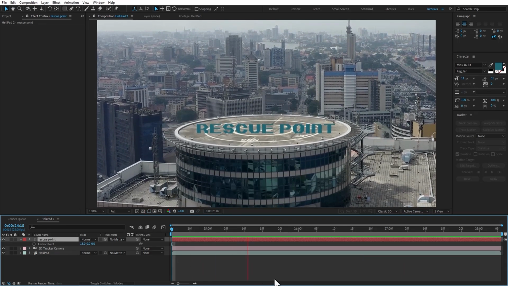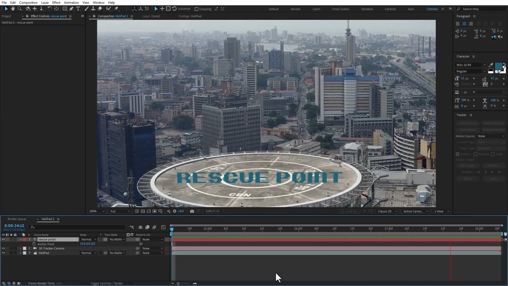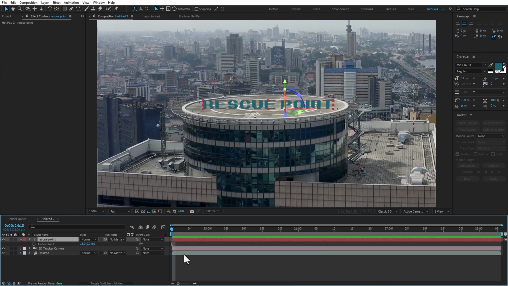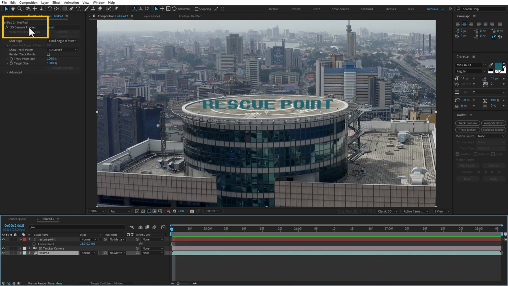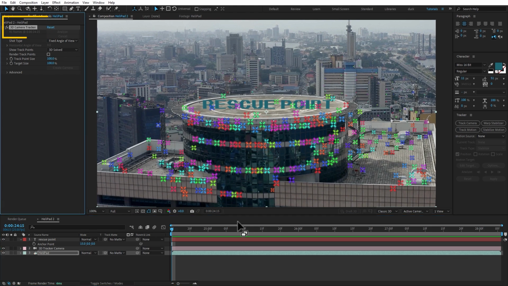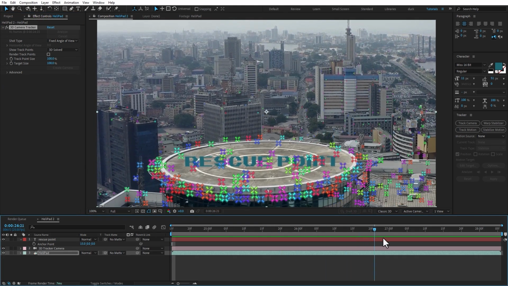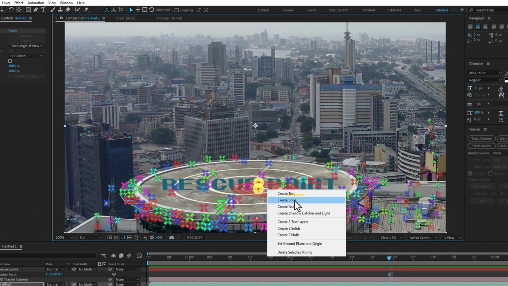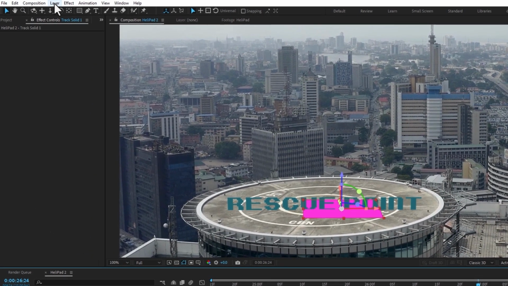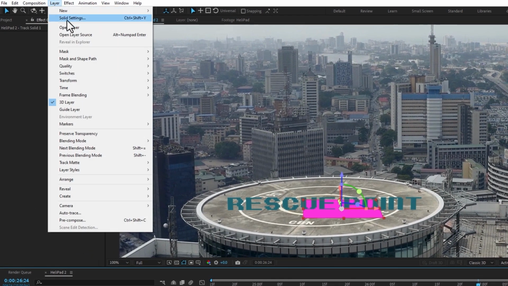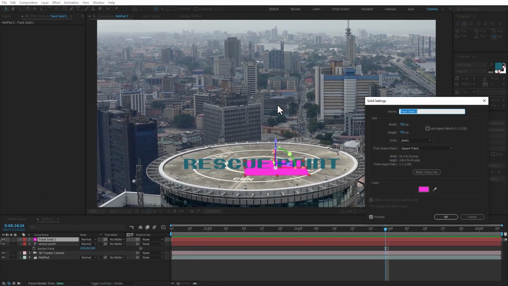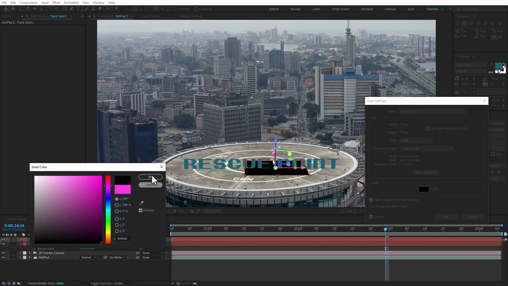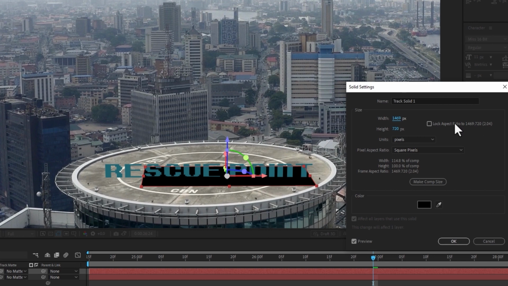Okay, let's make our text pop with some shadows. Select your footage and select the 3D camera tracker effect to be able to see the tracking points. Just select a cluster of points, right click and create a solid. Then go to layer and solid settings, change it to black. Make it bigger.